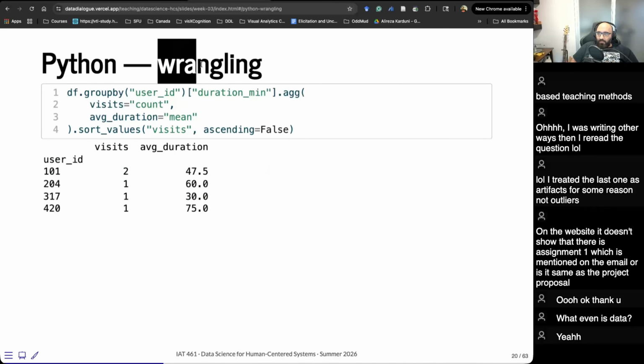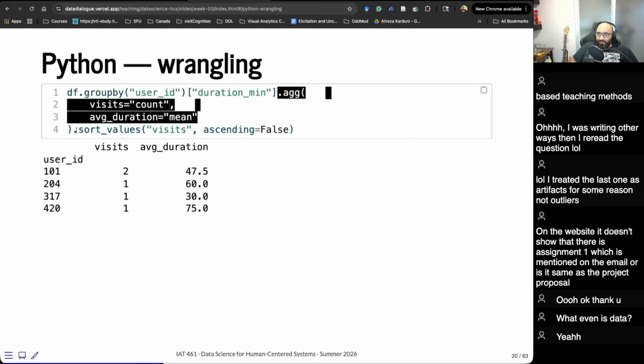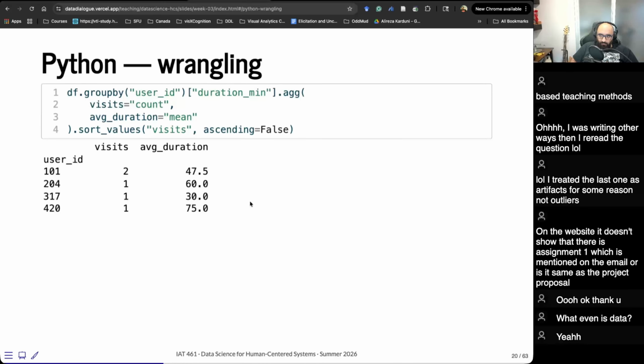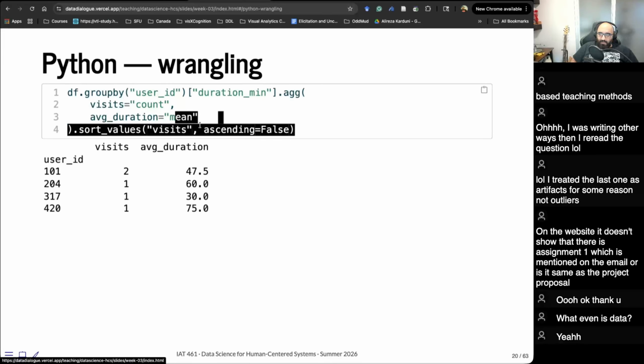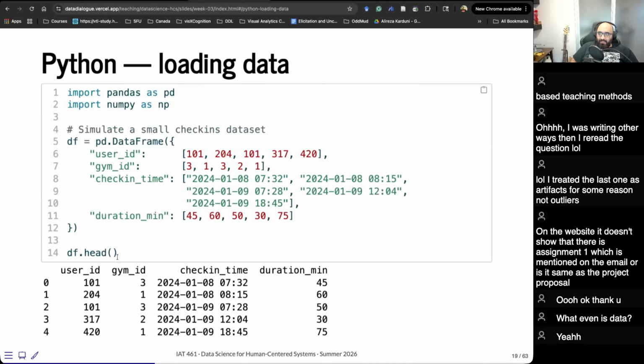You can wrangle the data with this. So the syntax looks like this, for example. Again, you're going to see it. You can group by, and then you can aggregate it, and then you can sort the values. And then this is what the results will be. In any case, you can basically go back and run these codes for yourself and play with them.